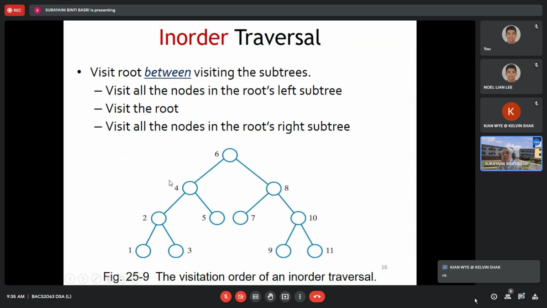The second type of traversal is in-order. We call it in-order. The difference between this type and the previous type is the root will be visited after it visits the left subtree. So here the first to be visited is the left. And after that, it goes to the root. After the root, it goes to the right.